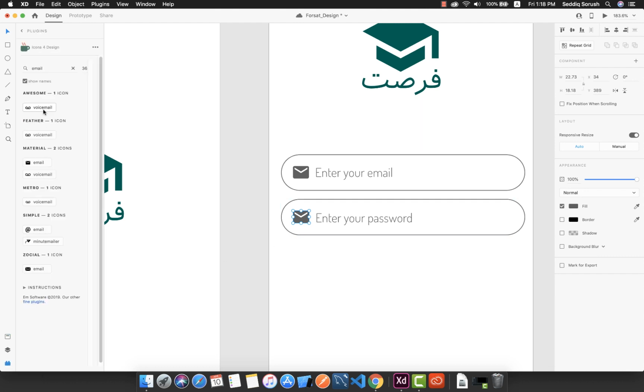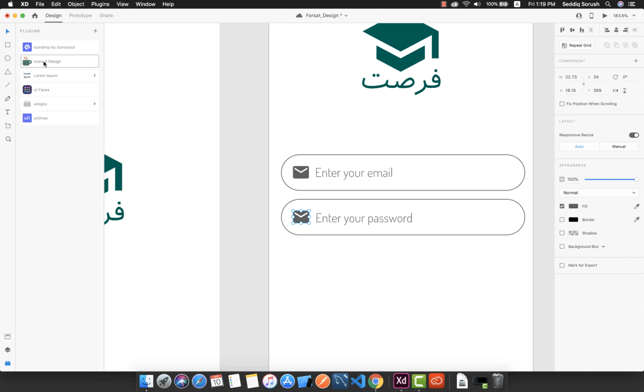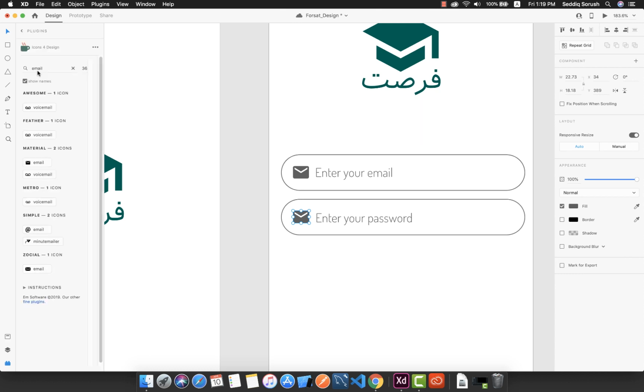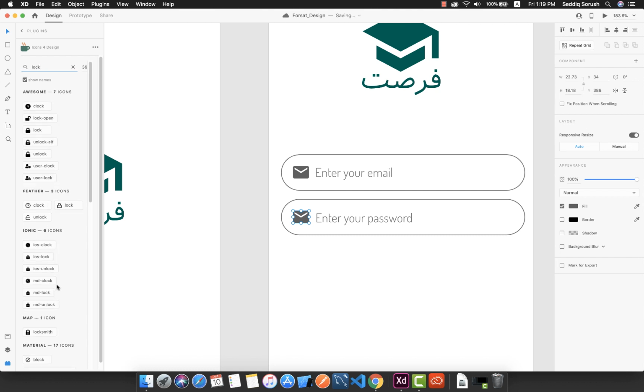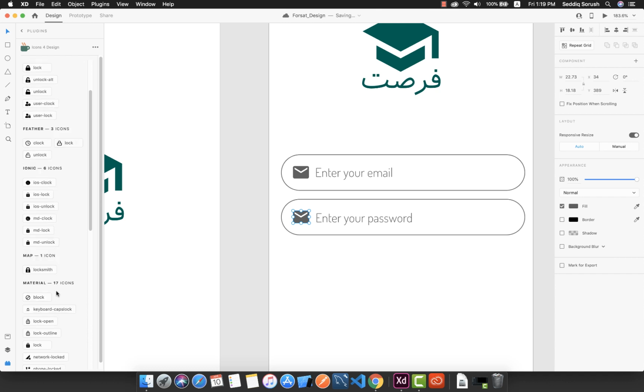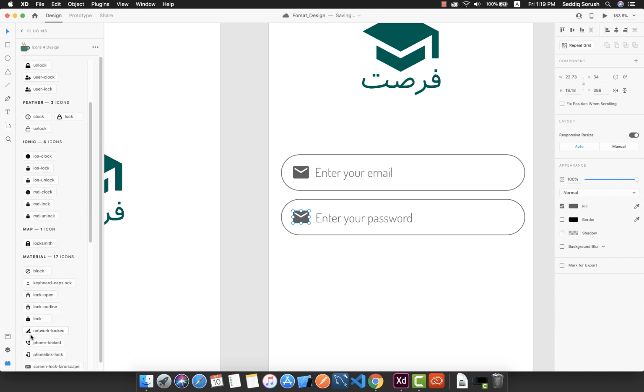So I'm going to the plugins, and from the plugins you can see that here we have these plugins. From this I have chosen the icons, and I will search for a lock, and here it is. So let me search it. I think it is material. It is okay. So we have it here.